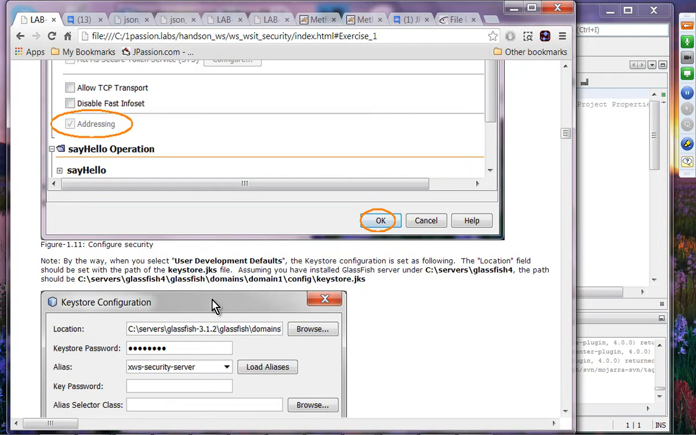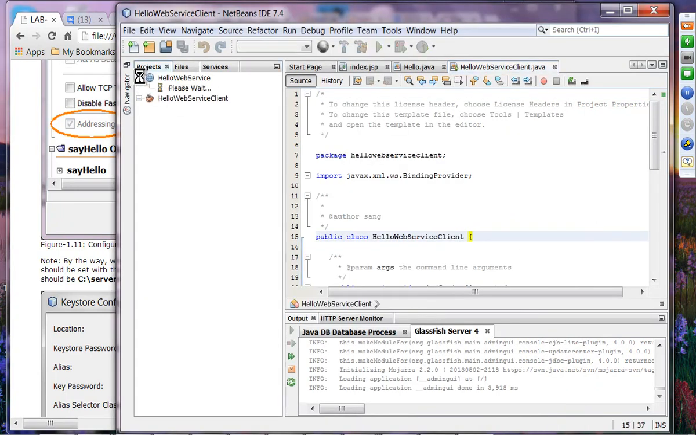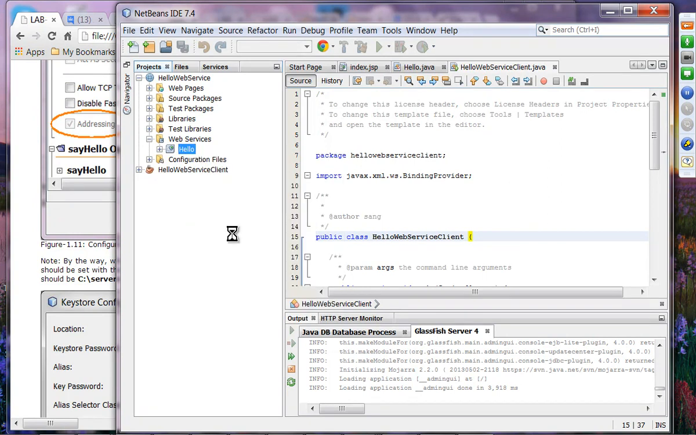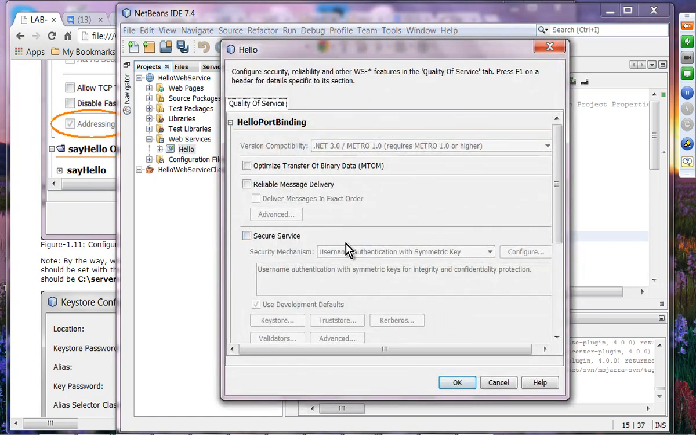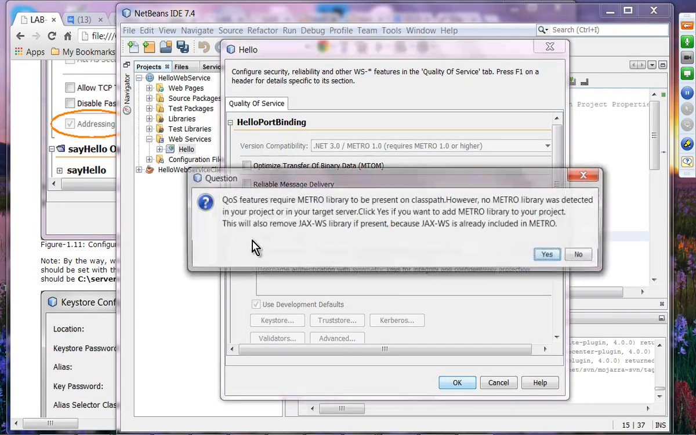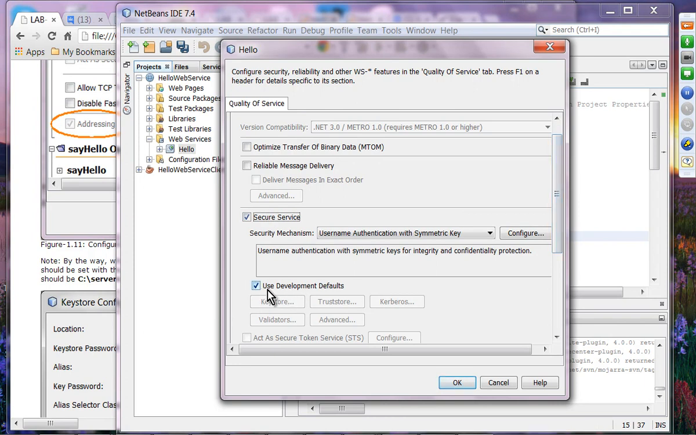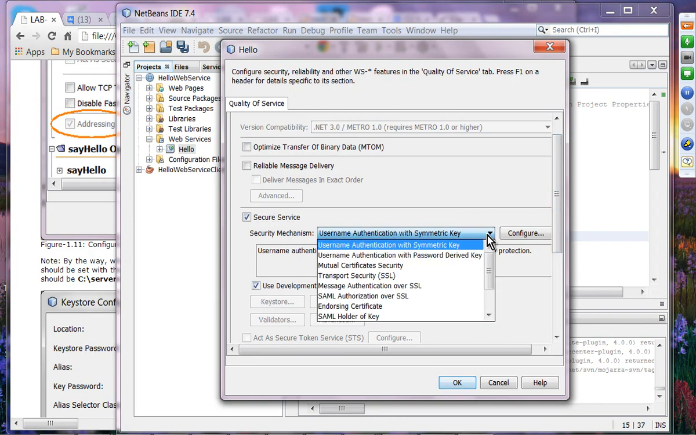Now, this is what happens when you select use development defaults. Let me see whether I can do these things. So I go to Hello Web Service, and then Web Service here, and right click, and click Edit Web Service Attributes. Okay, so here I'm going to select this, click Yes. And then I'm going to select use, and here you can see a bunch of security profiles you can choose. Here I'm using username authentication with a symmetric key.